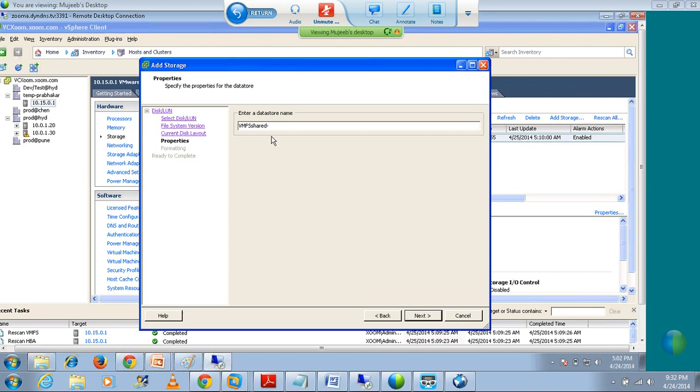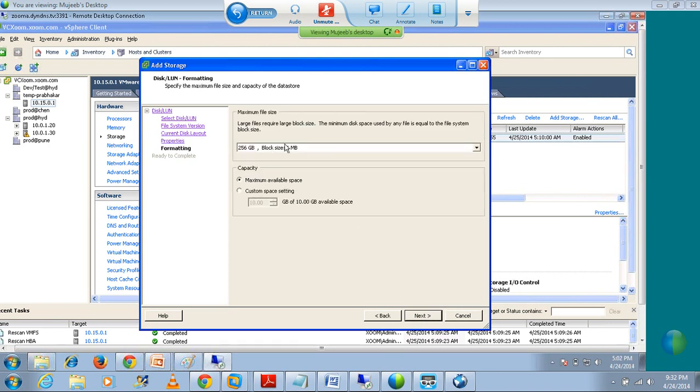Now let me name this as temporary, otherwise I'm going to remove it afterwards, just for me to understand what data store it is. So click on next. Now here, as this is VMFS 3, it is allowing me to select the block size. With 1 MB, I get a maximum partition size of 256 GB. Here you can go with 2 MB, 4 MB, and 8 MB, depending on your infrastructure.